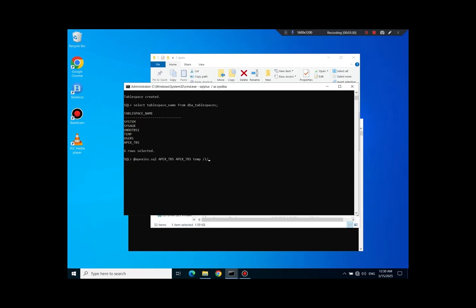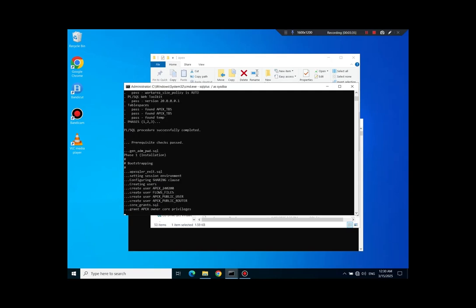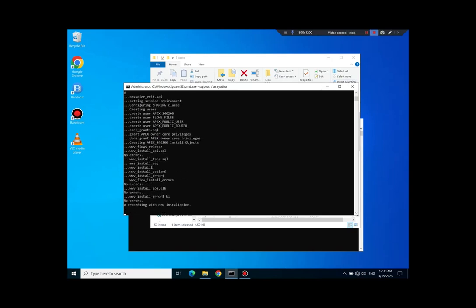And the last one is the image parameter, which refers to the location of the Apex static files, and it's also called the Apex image directory that includes CSS files, JavaScript files, icons, HTML, fonts, and so on.